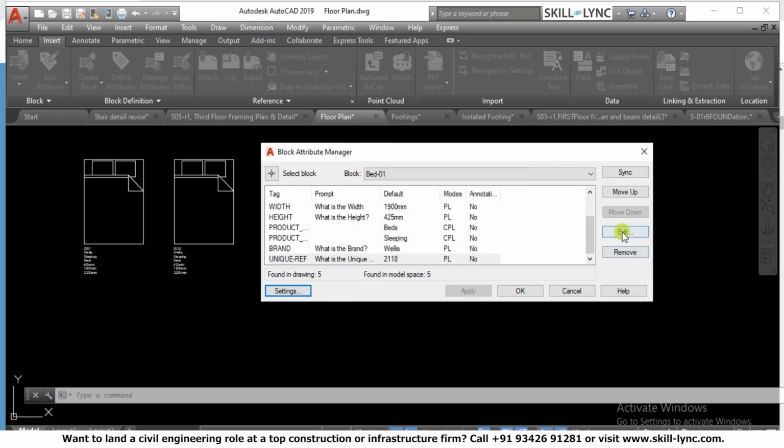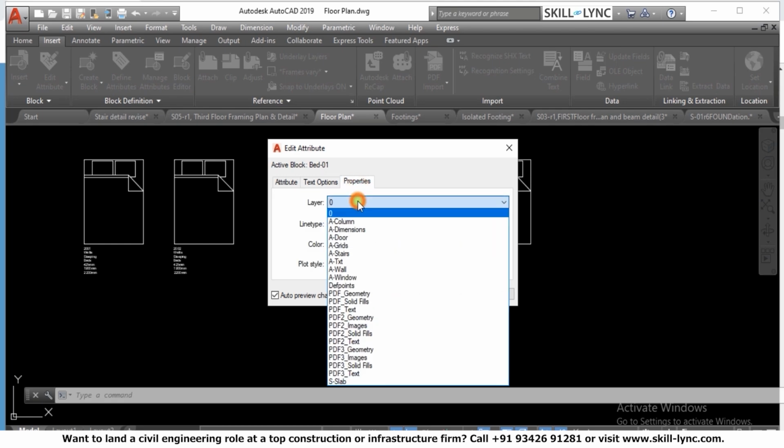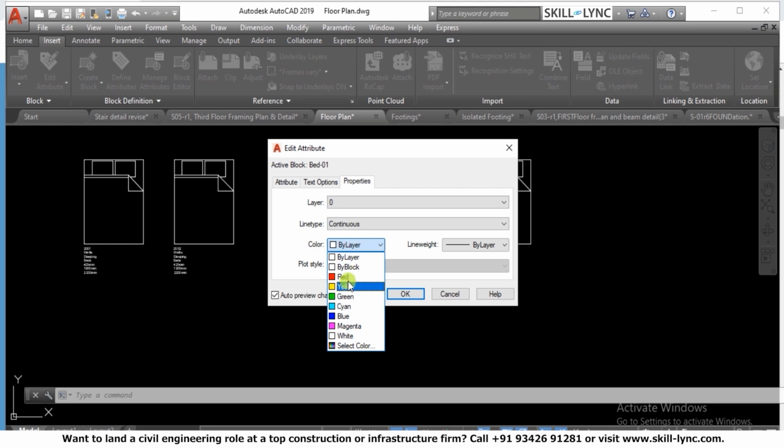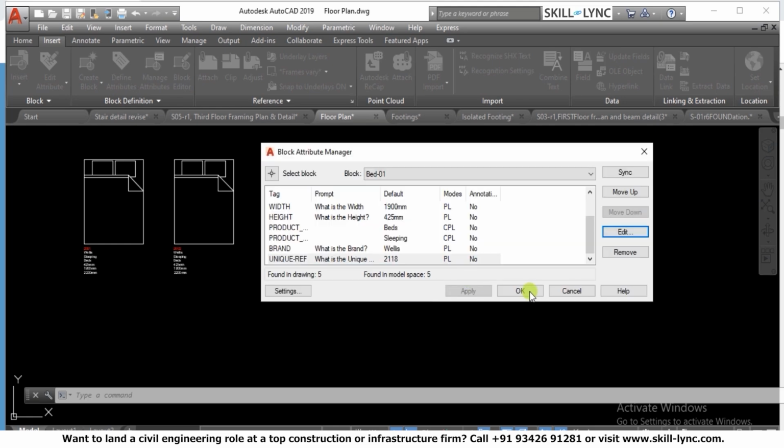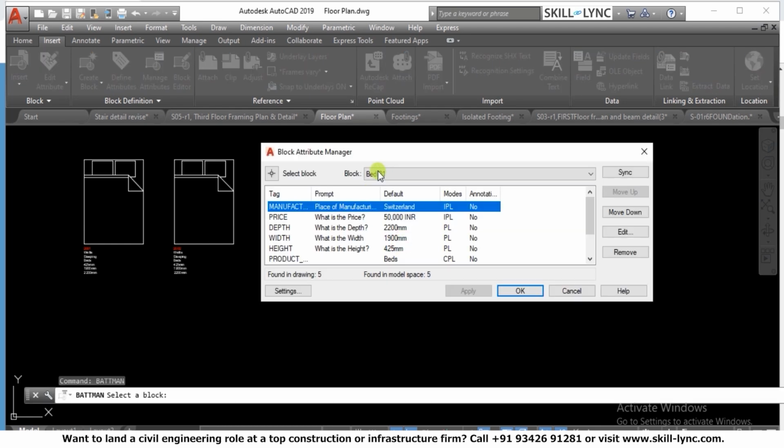So if you want to edit the tag, like for example unique reference, or if you want to edit the justification or the height, or the properties, like if you want to move it to a different layer, or give it a different color. Now you can see that the color changes. So in the block attribute manager, you select the block, the name will be here, and then you can edit the tags, prompts, default values and different modes, and make it annotative or non-annotative. So this is the block attribute manager.